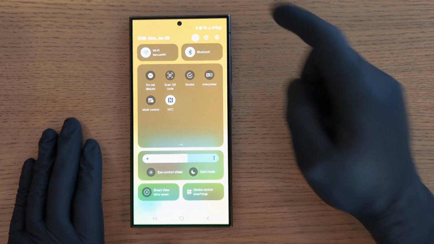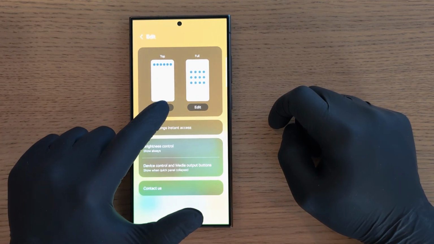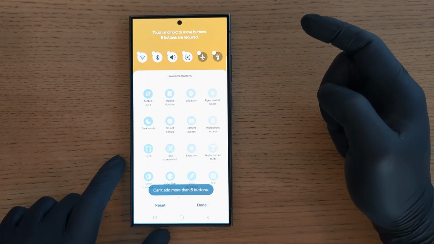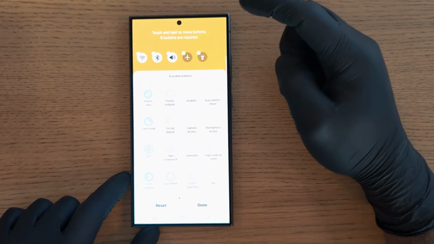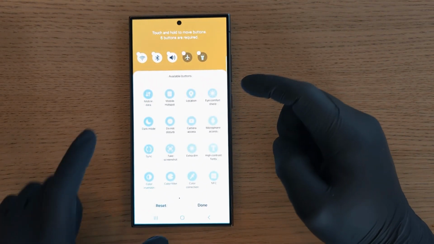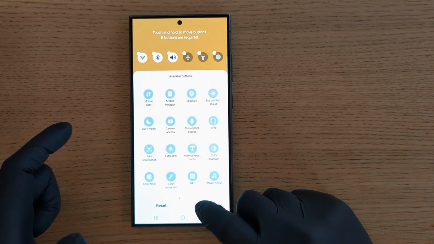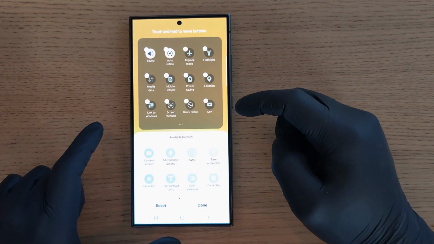What you need to do now is tap on the pencil at the top of your screen. Now you have a choice between the six top icons or the full panel. Click on Edit on any to continue. Now you can choose any icon that you want to add or replace. Since the top panel only has six seats, you'll need to delete one to add another. For the full one, you have enough space to put as many as you'd like.